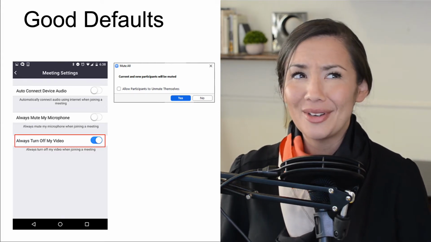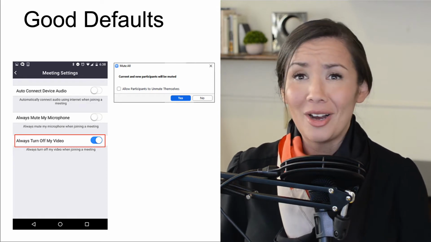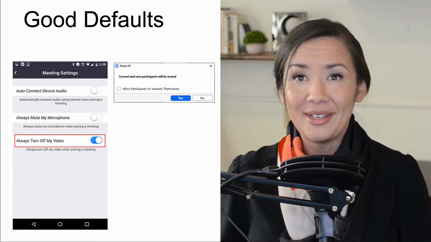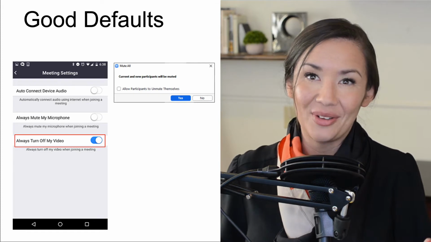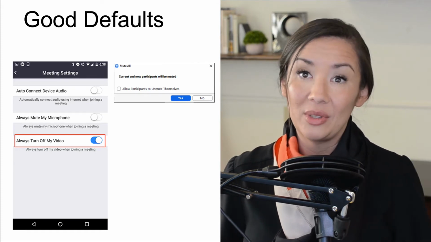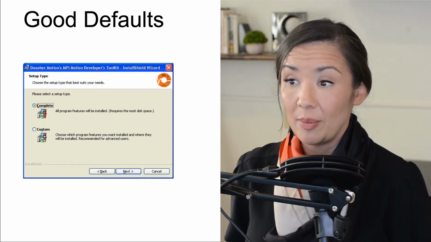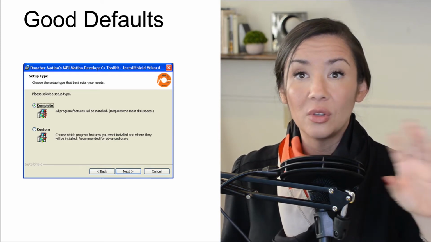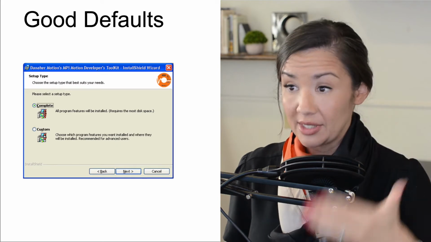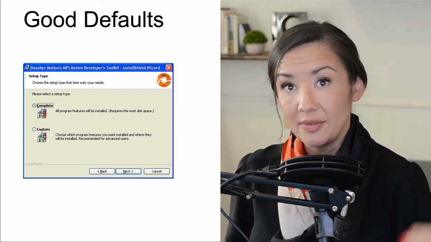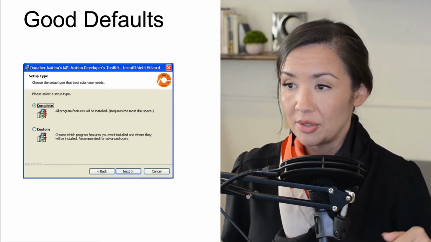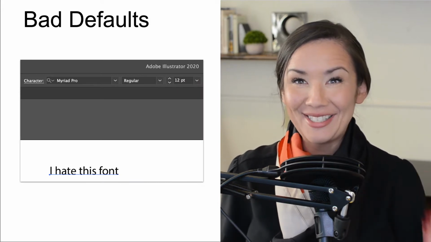It took me so long to do it. I don't know why, I was just being lazy, but it takes effort to change the defaults, so you have to think critically about what the defaults are. Here's another example when you're setting up new software. By default, usually the full software setup is what's happening, and you can customize if you don't want the default option. Let's look at some bad defaults.